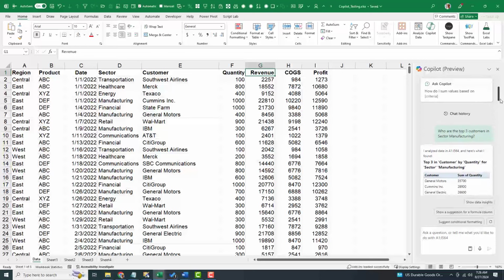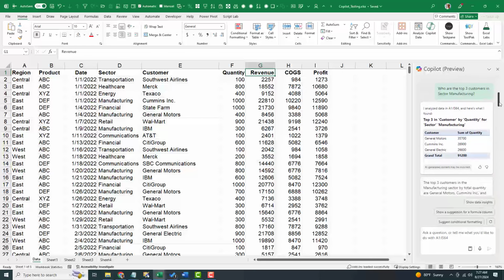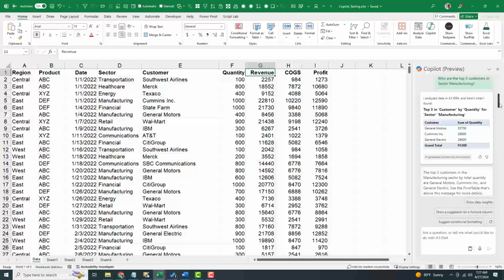I asked, who are the top 3 customers in sector manufacturing? So you see that we have a column heading called sector. There's a value in there called manufacturing, and I want to know who the top 3 customers are. And it came back and said, all right, I analyzed the data A1 to I564. That's good. It's telling me what it sees as the data. And here's what I found: the top 3 customers by quantity for sector manufacturing. And it got it right. General Motors, Cummins, and GE are the 3 large manufacturing customers in here.